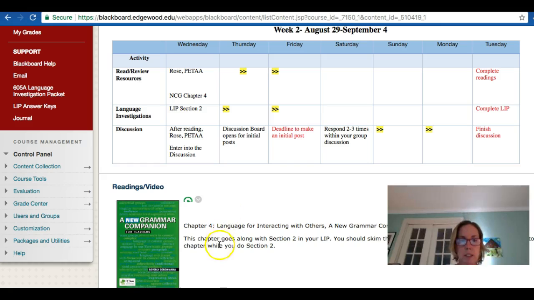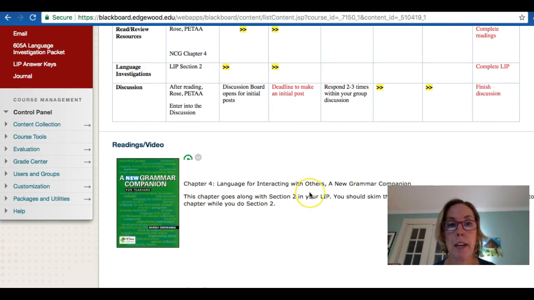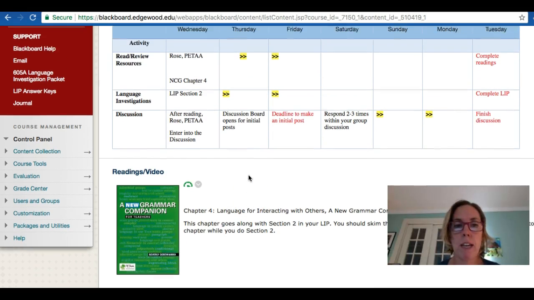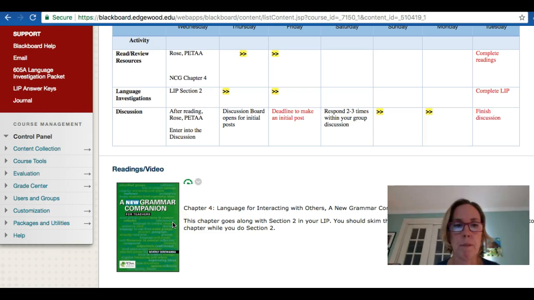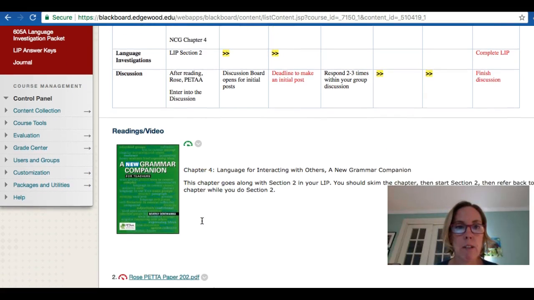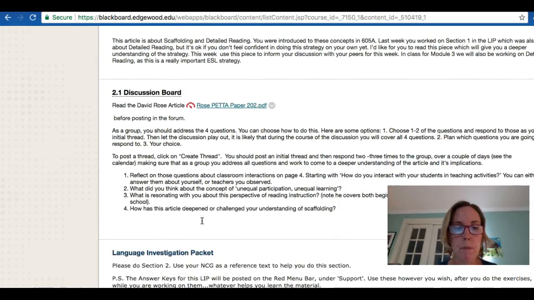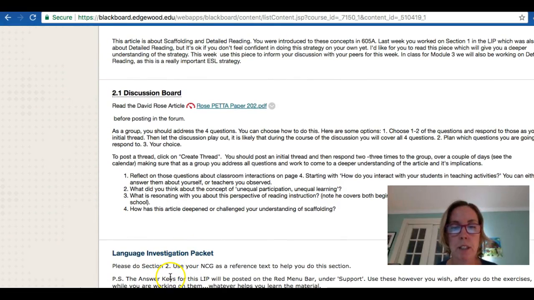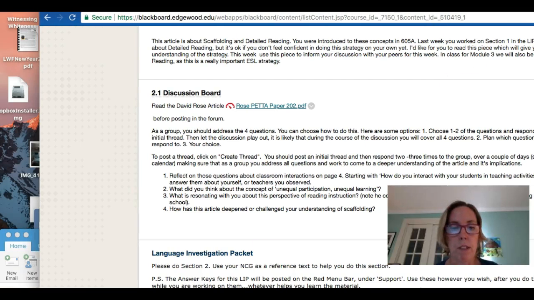Second part is getting into this new part of language for interacting with others, which is also called tenor. And the way I would advise you to do this is skim through this chapter, but as you know from 605A, it's kind of like a reference manual. So get familiar with the first part of it, and then get going on your LIP, which is section 2, and then go back and forth using the Green Book as a reference.